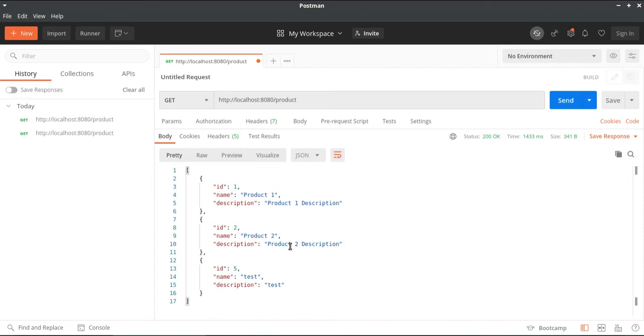But now let's say that we would like to somehow get a specific product. Let's say I want the product with the ID 2 to be returned. Or let's say that I want the product with the ID 1, just that one returned. How shall we do that? So the most convenient way to do that is to send that ID as a path variable with the request.